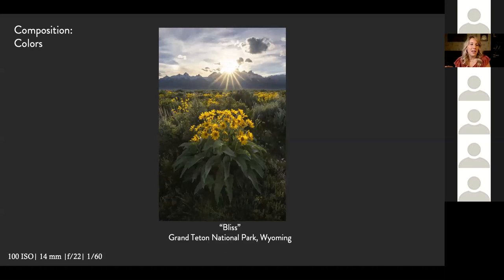And leading into that, we've got this little bunch of flowers. We've got the Tetons in the background and another sun star. So this photo generally represents happiness and blissfulness, because the blue and the yellow color combination is very pleasing to our eyes and just elicits that feeling of happiness.